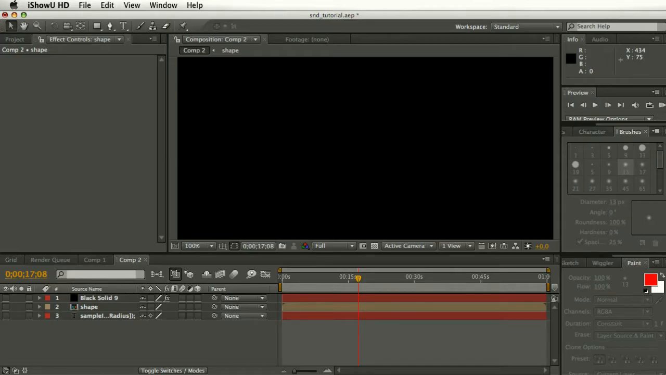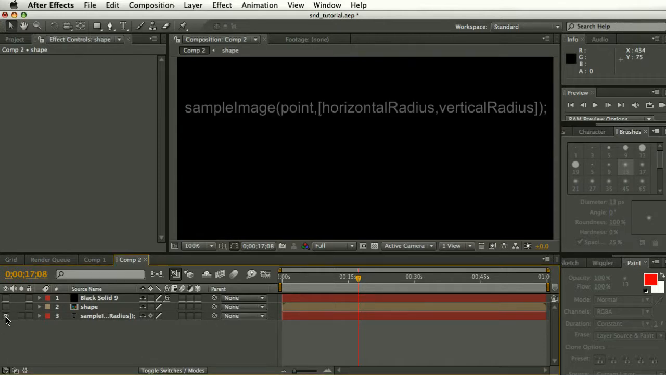Before we actually start doing audio analysis, let's look at a cool expression called sampleImage. Sample image works basically like this. It actually extracts the color data from a certain area of an image or a composition or anything. Basically, it extracts the color sampling. It samples color from a certain area, based on its horizontal radius and the vertical radius.